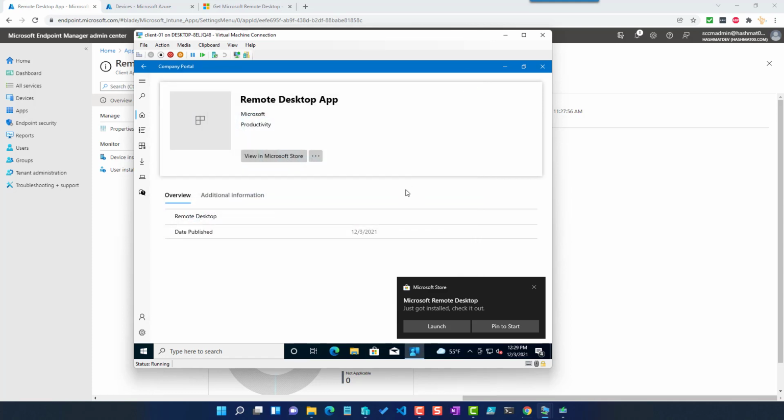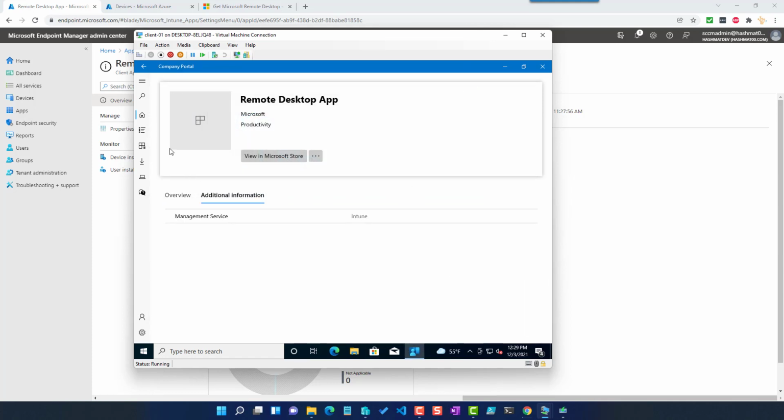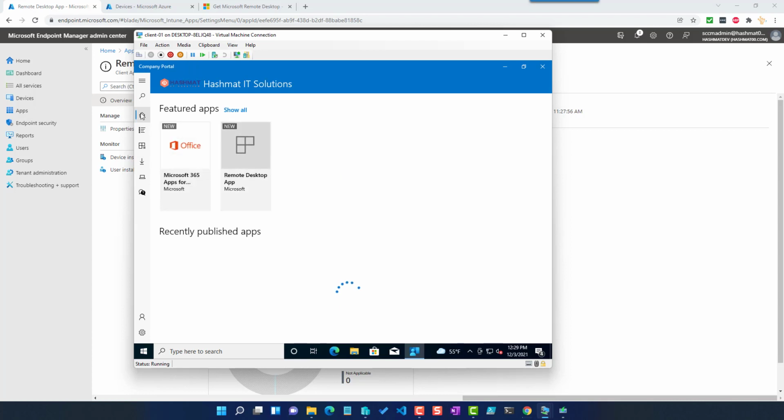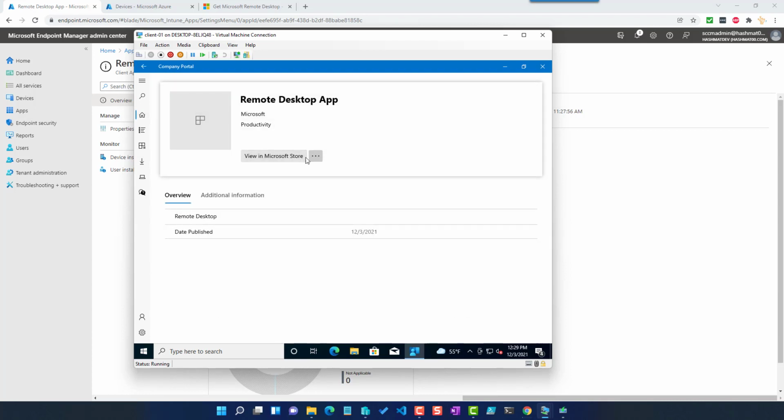If I go back here, let me. So basically, it's Microsoft Store. Anything will need to run from the Microsoft Store. That's all we need. It doesn't show it's installed from here. It just gives you the link to go to Microsoft Store. So that's how this works.